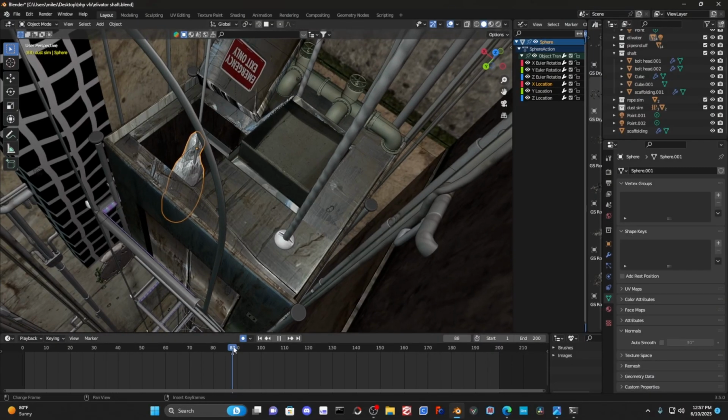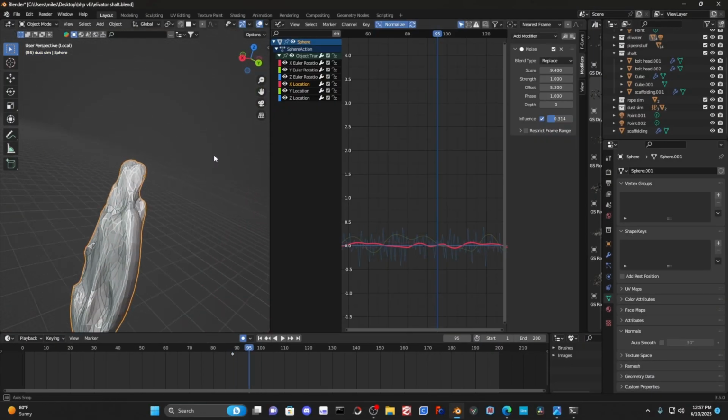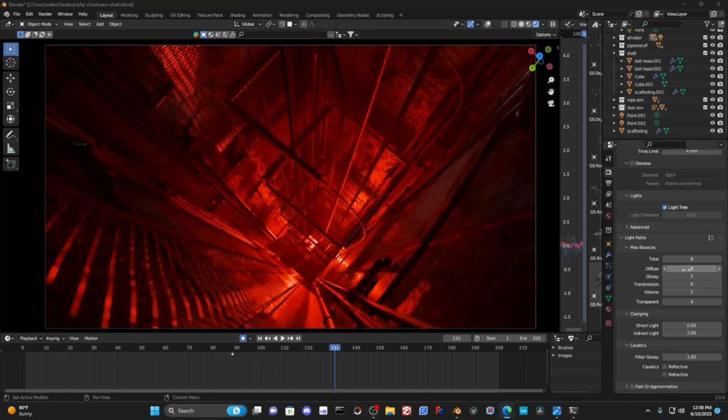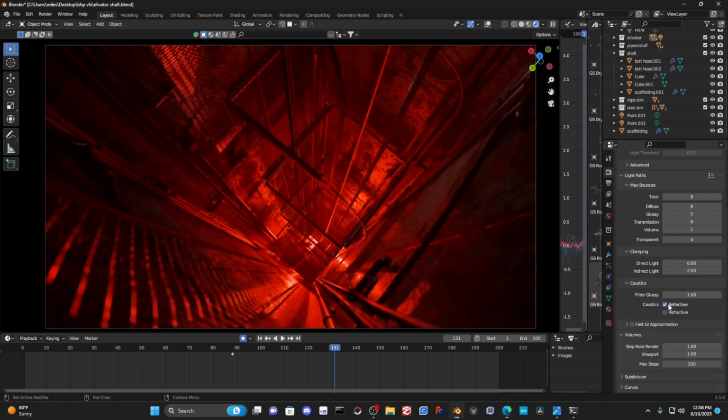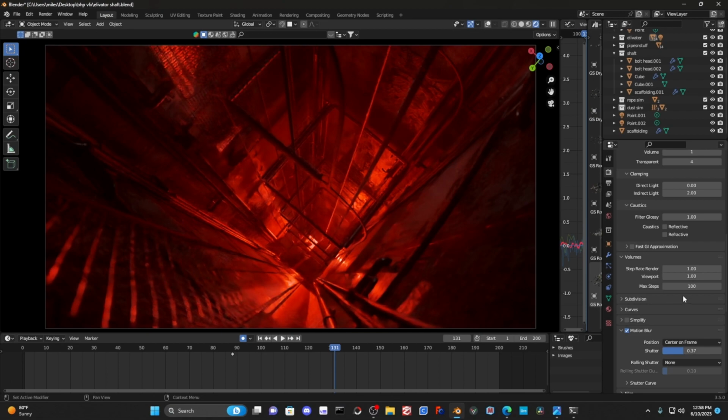Then I added this awful model with some noise modifiers to make it look like it's dangling. Just don't look too closely at it because it looks awful. For those of you who care, here are my render settings. I cut back on bounces and I added a volume bounce. I unchecked all the caustics because there really isn't anything complex going on and it saves me some time.